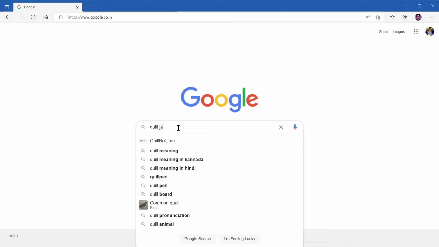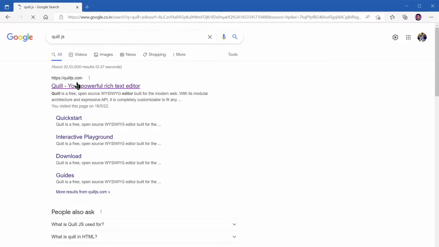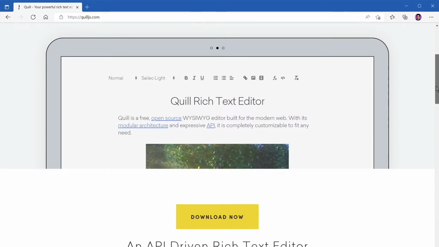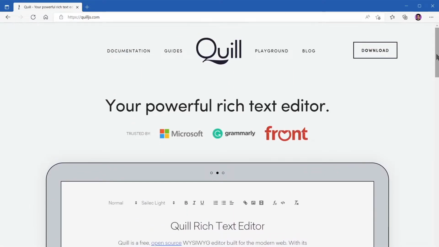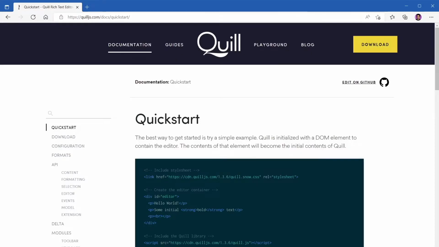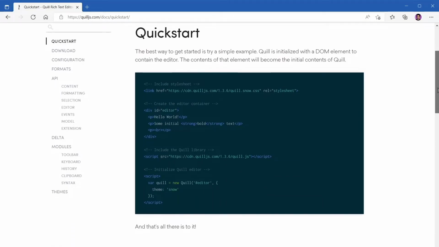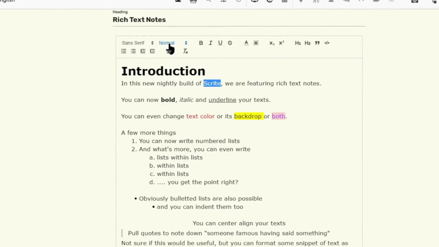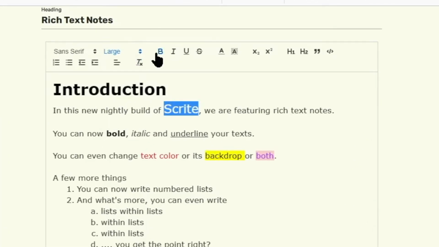That's when I felt that we are better off using a ready-made text editor like QuillJS, which is built using HTML and JavaScript, and integrate that in Scrite's QML UI using Web Engine View. The latest nightly builds now offer a rich text editor using this. Now I can format text notes using all of these options on the toolbar. This rich text area is built using QuillJS. Its Delta document object fits nicely with our own JSON-based document object.